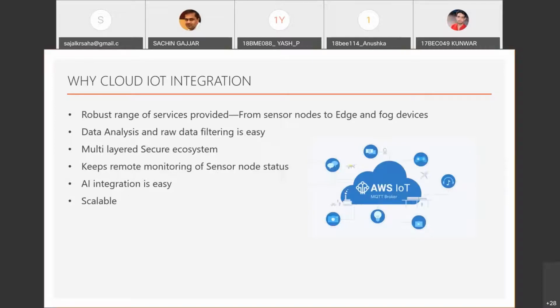The second thing is storage. If you connect directly with your local system and bring in all the IoT data, your system will get exhausted immediately. Instead, if you go for cloud storage, there is practically unlimited storage space, so that you can go for data analysis and a raw data filtering system.